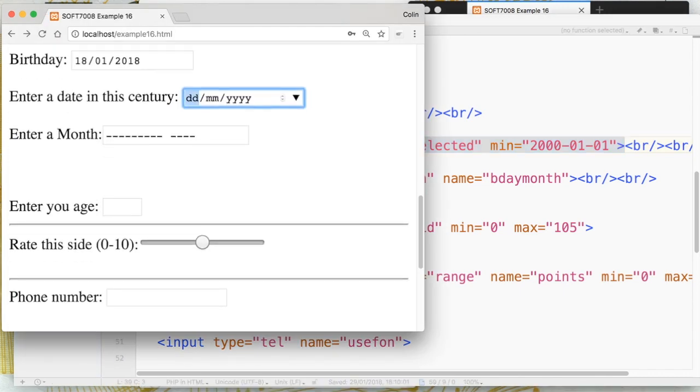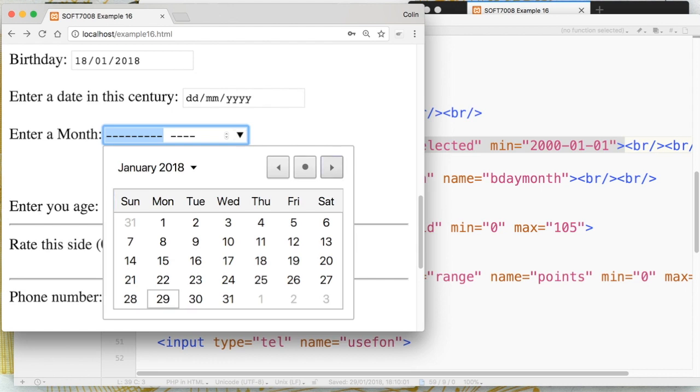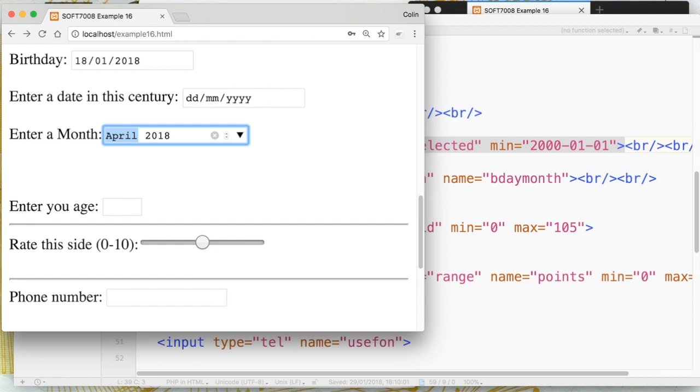We can specify a month. This is pretty much like specifying a date, except it's really just an input for a month. So the date doesn't get sent to the PHP server. When we send this information off, all we send is the month and the year, not the date.